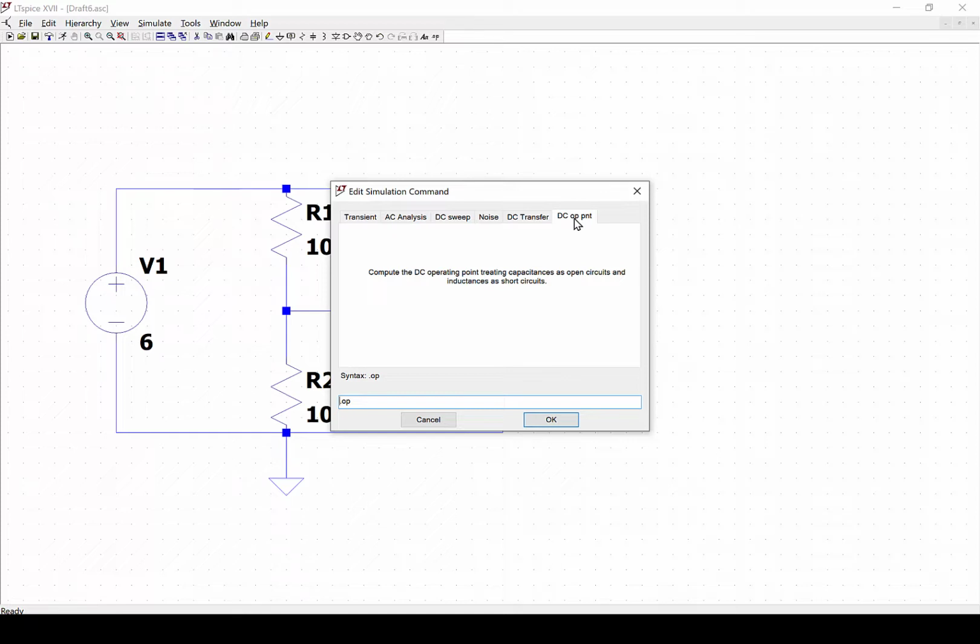And if I click here on DC operating point, you see I have a summary. This is going to compute the DC operating point, treating capacitances as open circuits and inductances as short circuits. This is a syntax, which is .op, and that syntax is going to be used by the simulator. Remember, what I am teaching you now is the graphical environment where you can use this graphical interface in order to create circuits and simulate.